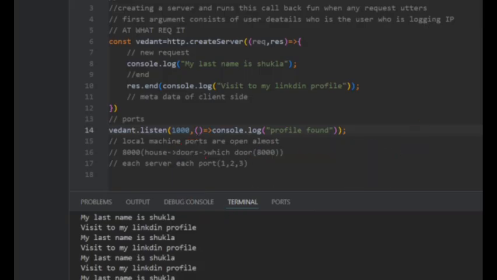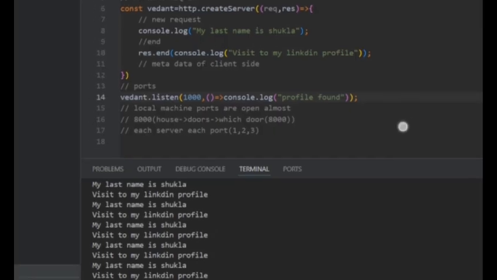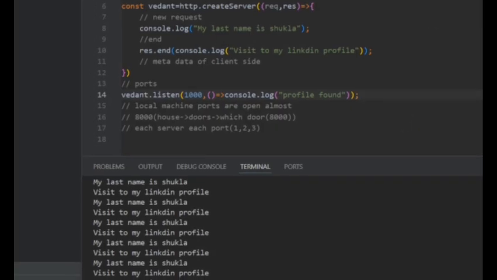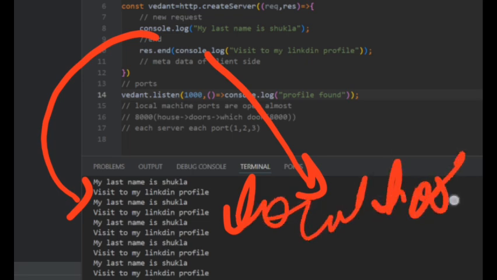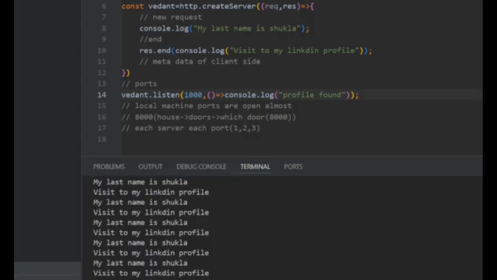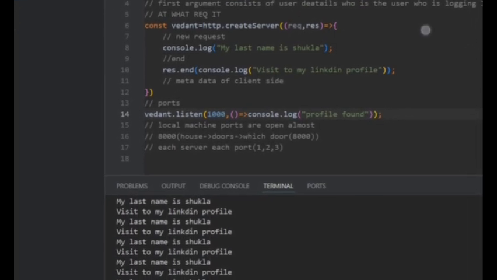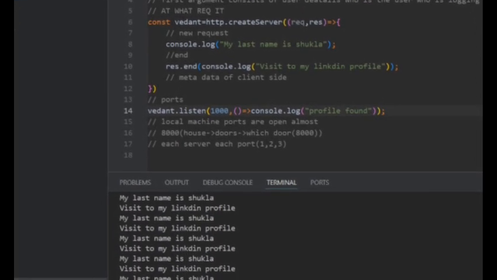So how will it be displayed? Also, one thing more that you have to understand: this is a statement of console.log, which will be printing at your terminal. This response.end will be displaying at your localhost, but for that you have to use this last statement, the listen. That is most important.